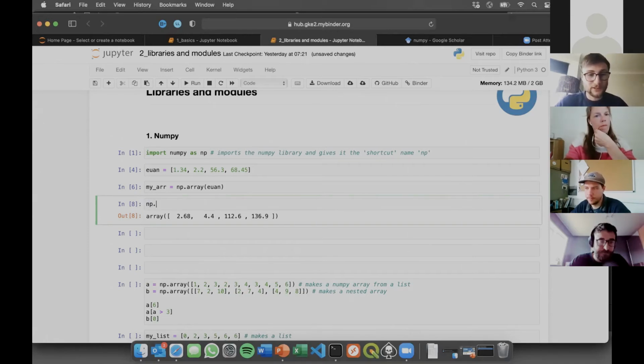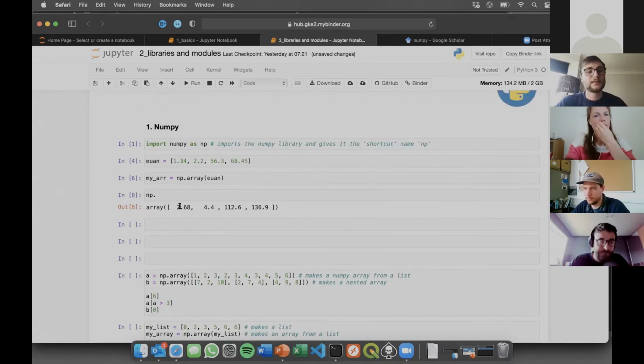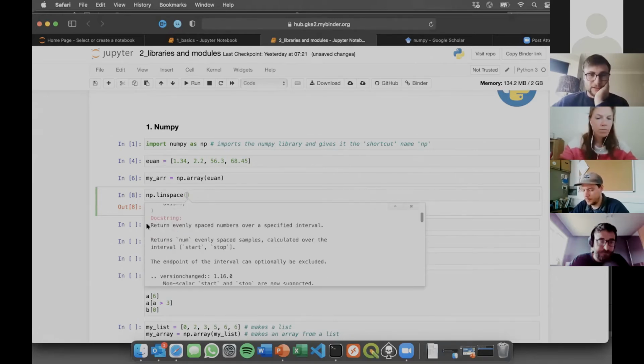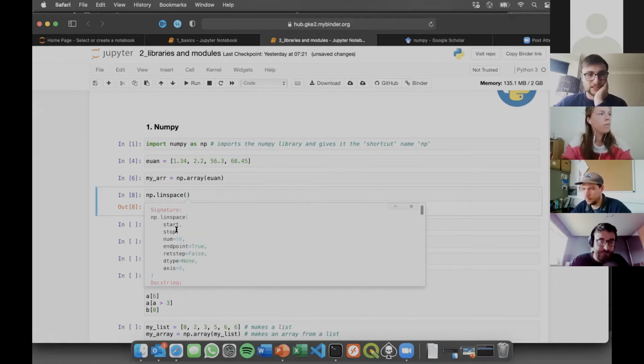A useful way to do that is something called np.linspace. So if I type np.linspace, so we're going into NumPy, we're using the function linspace. If I do Shift and Tab again, it tells me that it returns evenly spaced numbers over a specified interval, right? So it's start and stop and the number.